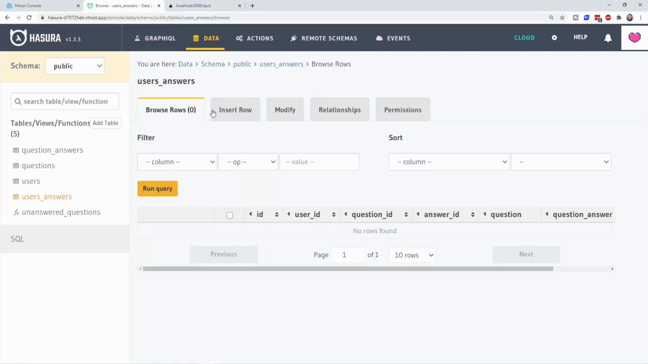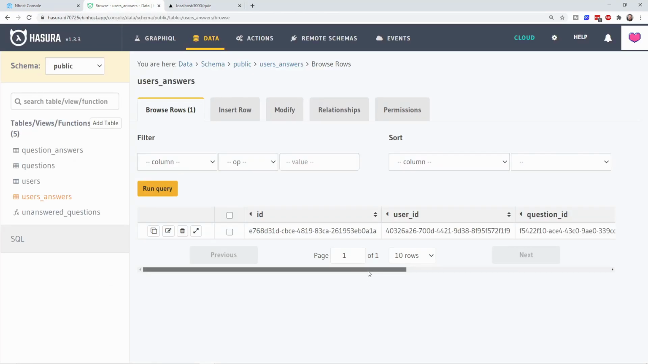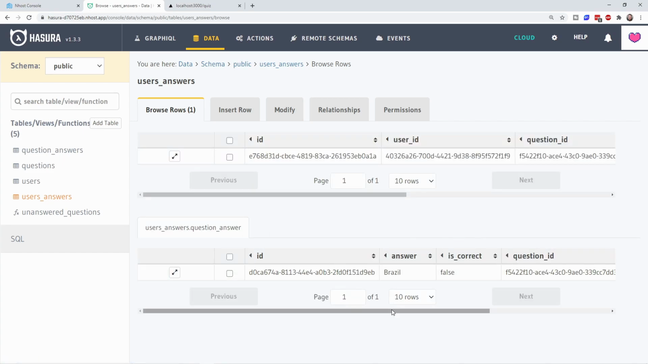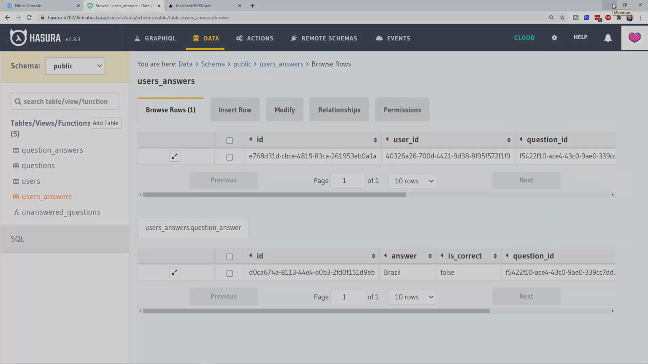So if we pop back over here and run the query, we can see that everything is working as expected. Here is my user's answer. You can see it was me, and you can actually see the answer here was Brazil, and the answer is indeed false. So we have one tiny thing that we need to do, and then we'll be all set, and this whole quiz crash course using Nhost and Hasura and GraphQL will be complete. So I'll meet you back in the code.